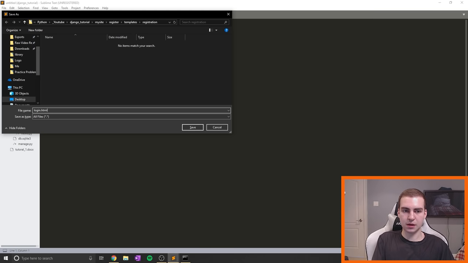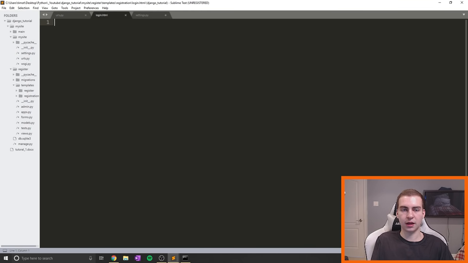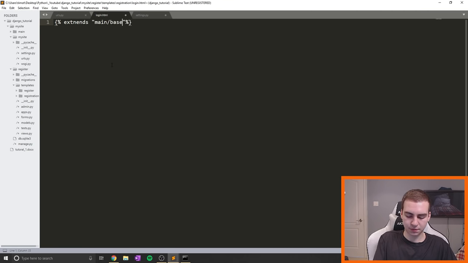Now this is going to be where Django will look and what template it will use to render our login form. So we'll simply do what we've done before. We'll start by extends, and in this case, main/base.html. And then we'll add our blocks for our title and for our content. So let's do that now.